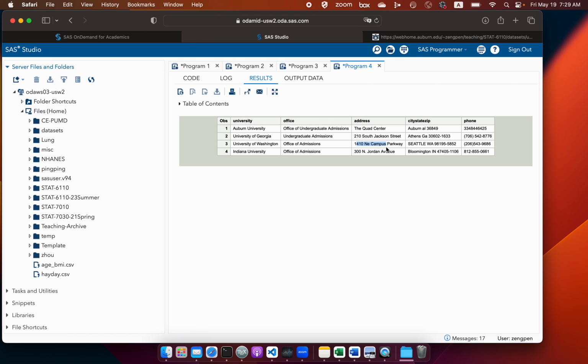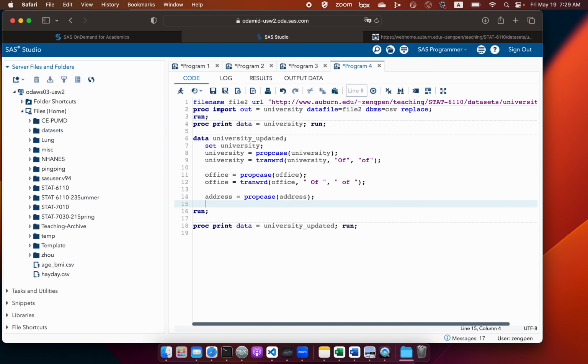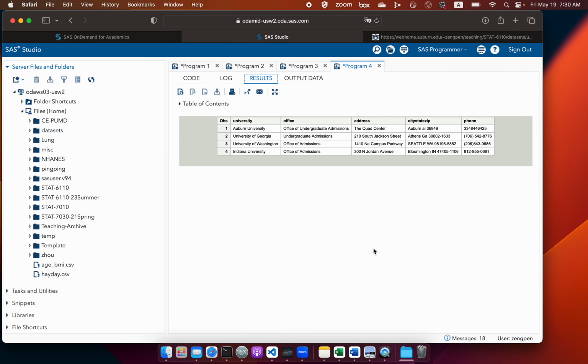Looks fine. But this N, this dot, we do not want that dot. So then we can just remove it. See, the dot is a punctuation, right? So then we can remove the punctuation. So address equal to, we use function compress to remove that dot. Address, remove p to indicate punctuation. So then we run that. See, there's no dot. Okay.